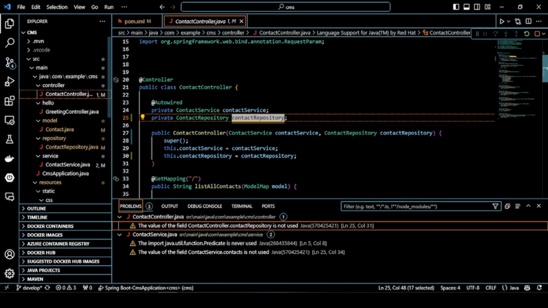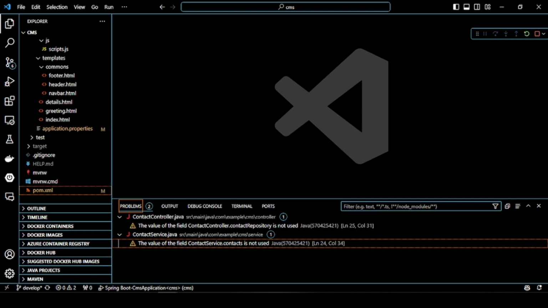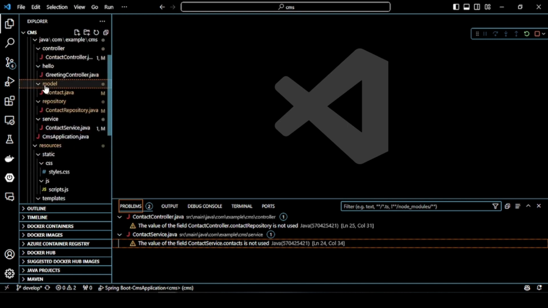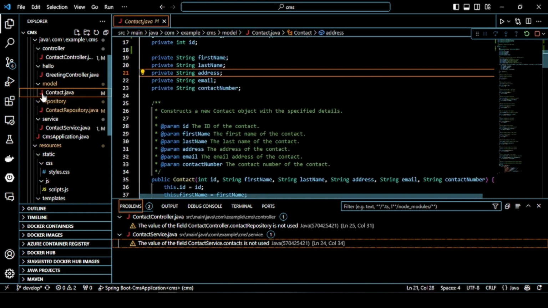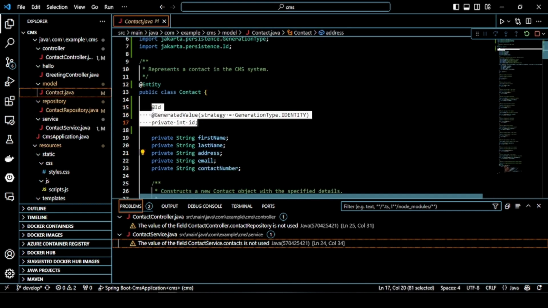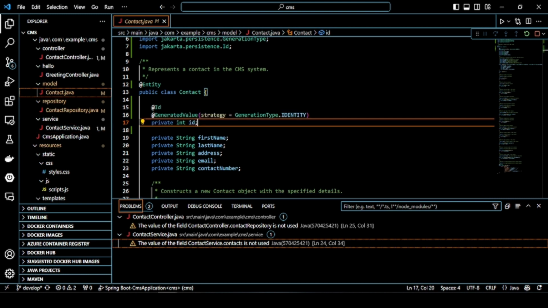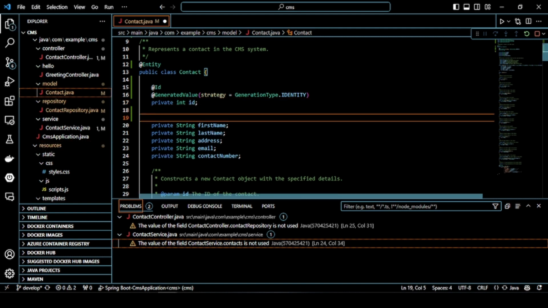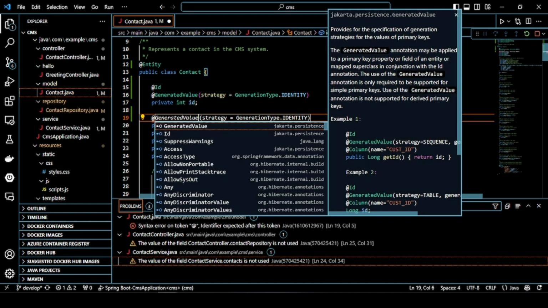Field not in use. To validate our contact, the first thing we're going to do is modify our contact model. In here, under model, we're going to open Contact.java. So we already added the ID, this is already an ID. Next, we're going to add a validation for our first name.